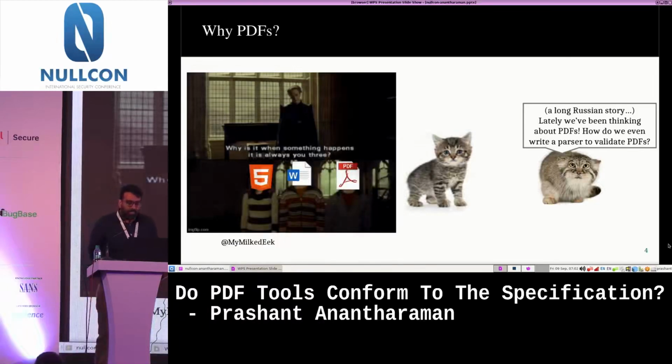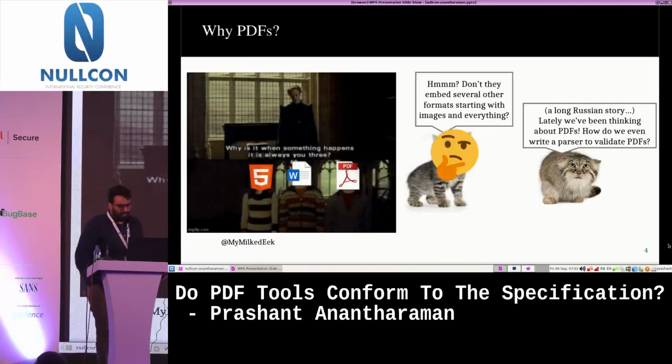When you think about why PDFs, the first thing that comes to mind is a conversation that I had with my advisor, who happens to be Russian. Any conversation always starts off with a long Russian story or a rant about Soviet Russia. And then he was like, lately we've been thinking about PDFs. Have you thought about it? Because how do you even write a parser to validate PDF files to ensure that any PDF file that you're consuming is fully valid? And I was like, don't they embed several other formats, starting from images to literally everything under the roof? You can embed pretty much anything inside a PDF file, right? So then why would anyone even want to do it?